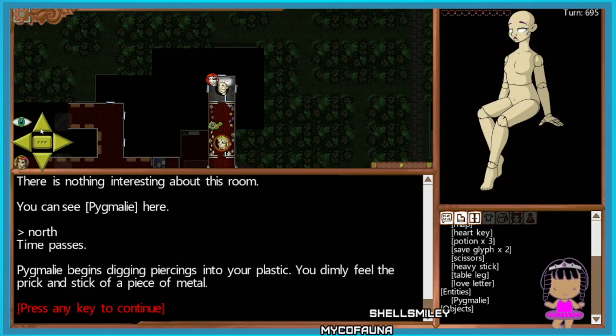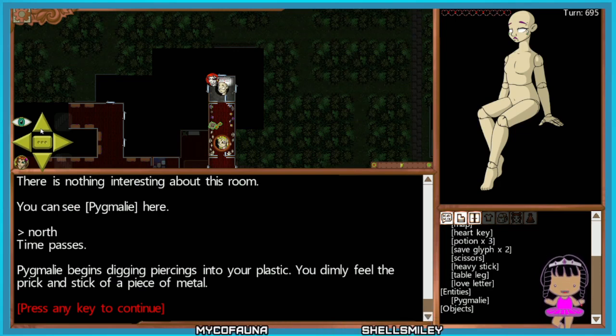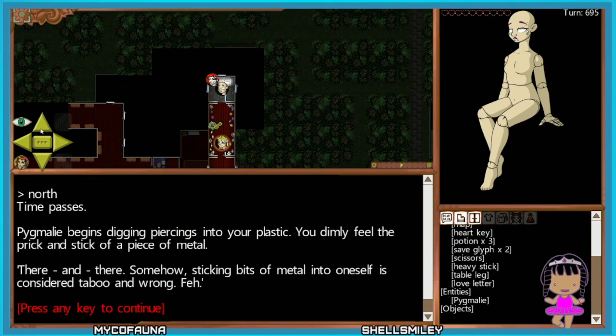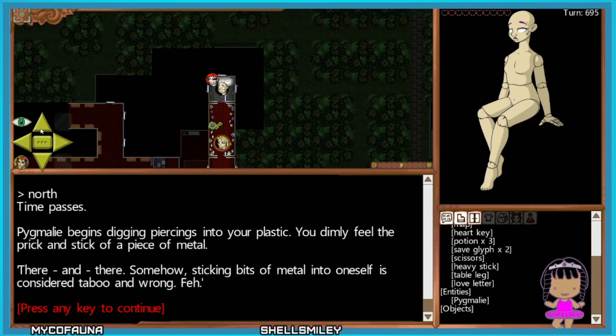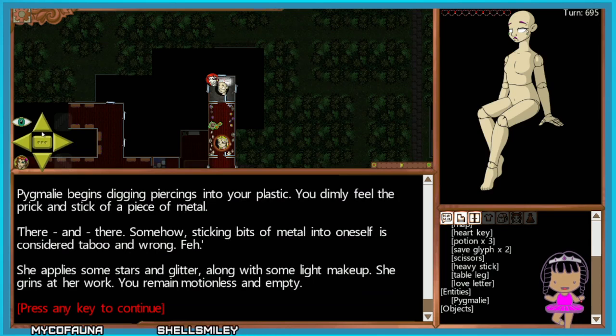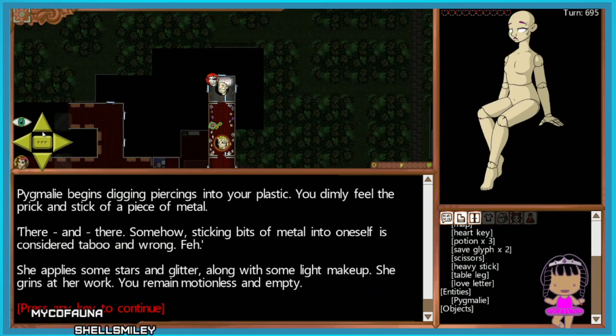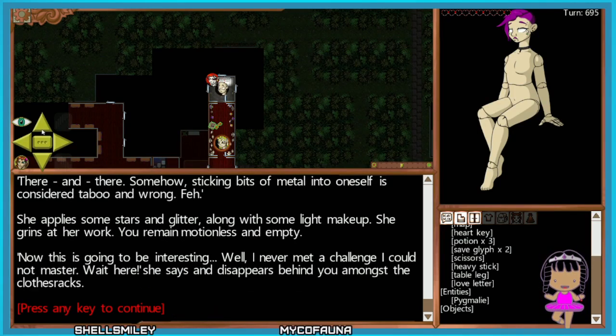Pygmalion begins digging piercings into your plastic. You dimly feel the prick and stick of a piece of metal. There and there. Somehow sticking bits of metal into oneself is considered taboo and wrong. Feh. She applies some stars and glitter along with some light makeup. She grins at her work. You remain motionless and empty. Now this is going to be interesting. Well, I never met a challenge I could not master.